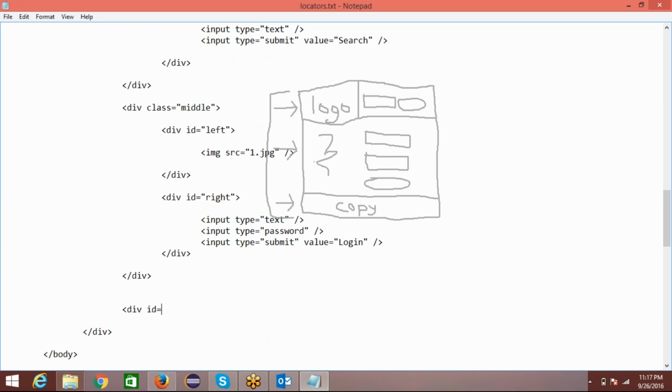Div id equal to something like footer, and here I am going to write copyrights 2016. So this is the HTML structure for this simple layout. Do you have any doubt in this? No. Okay.